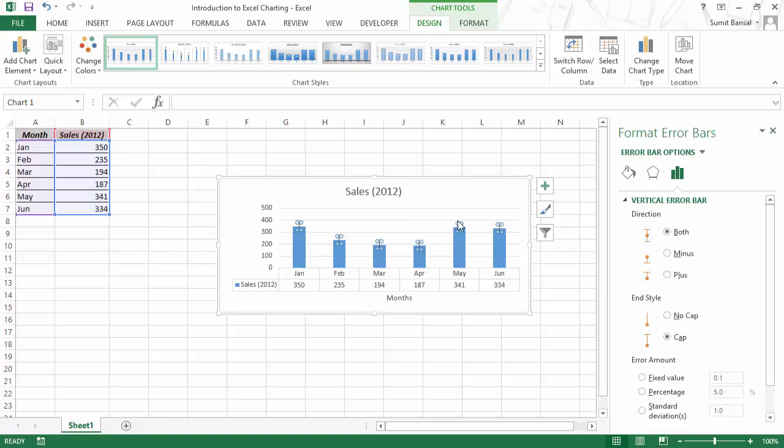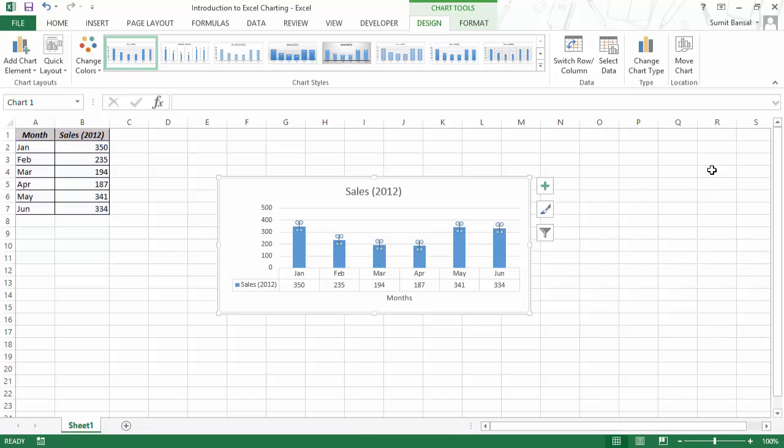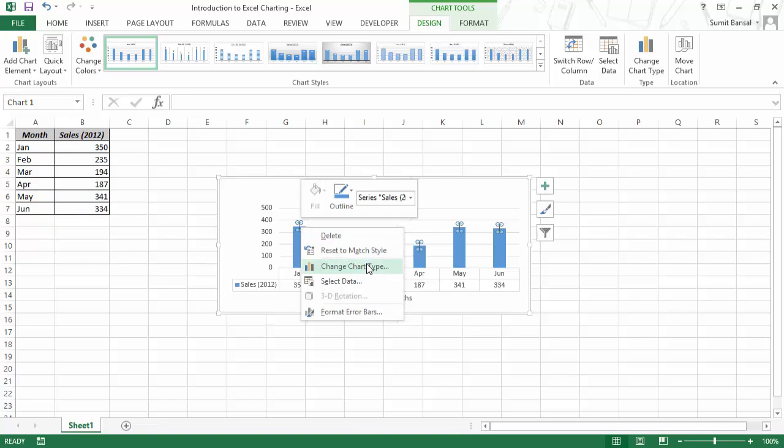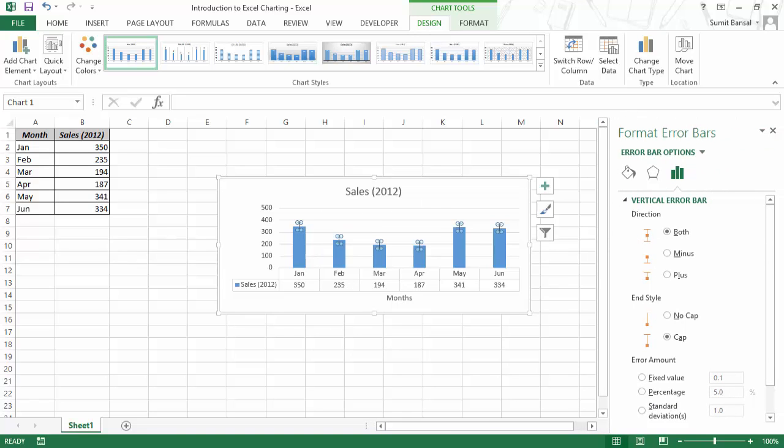if it is not available, do not worry. If you want to make this available, so for example it is not there, you can simply double click on the error bar, or you can just right click and select format error bars, and this task pane would be available. If you're working with 2010 and 7, then a dialog box would be available.